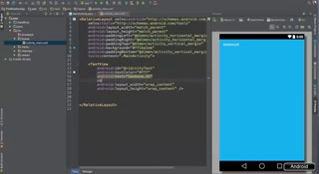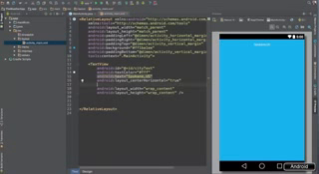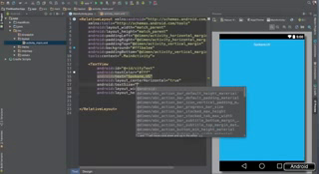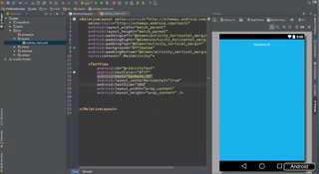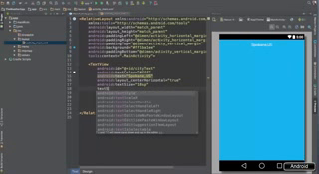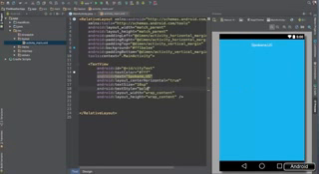All right. Let's make center horizontal true there. Okay. Well, let's start by putting a text size. Let's make it perhaps 18 SP. All right. Let's make it bold. Text style, say bold. Perfect. All right. Now we're done with that one.